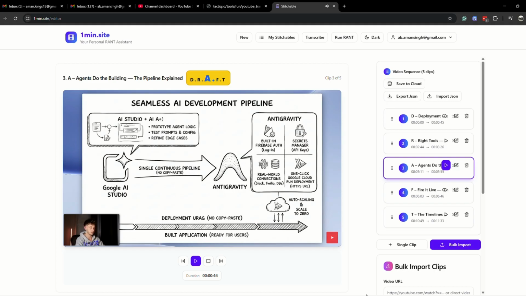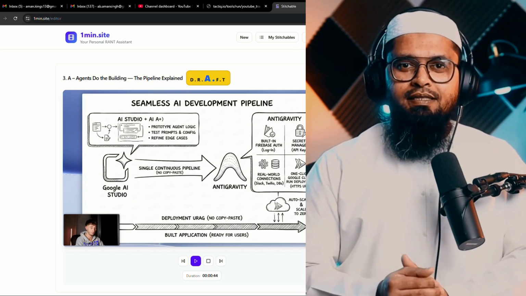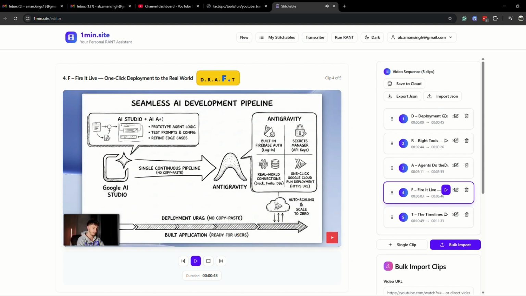A secrets manager for your API keys. You get direct connections to real. And once it's built, shipping it to the real world takes exactly 1 click. You have just a one-click deployment to Google Cloud Run, which gives you a live HTTPS URL, automated scaling, and scale to zero billing, which means that you only pay when the app is actually being used.